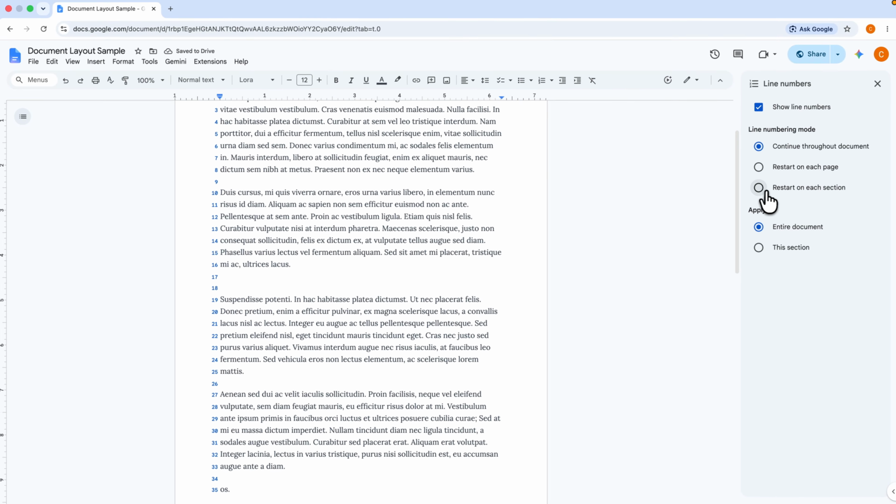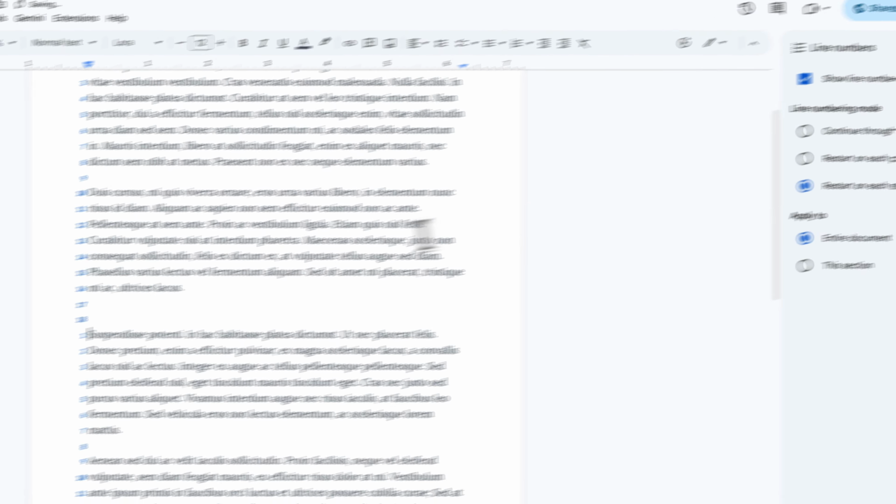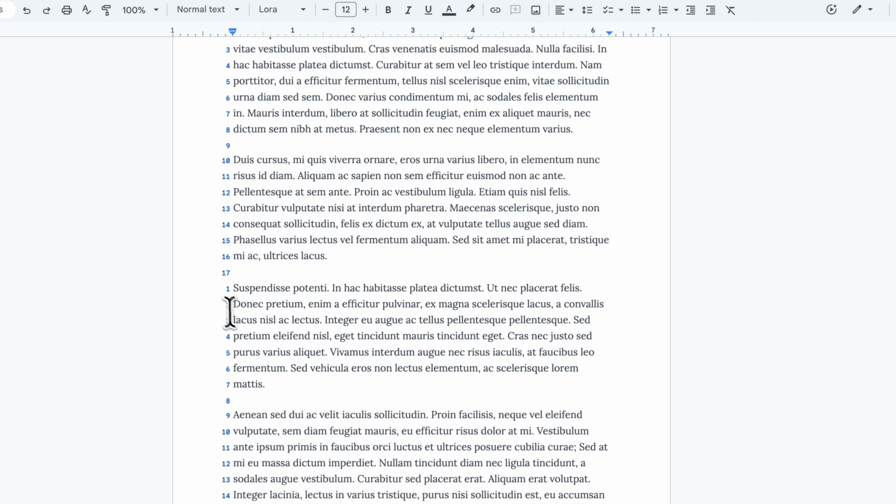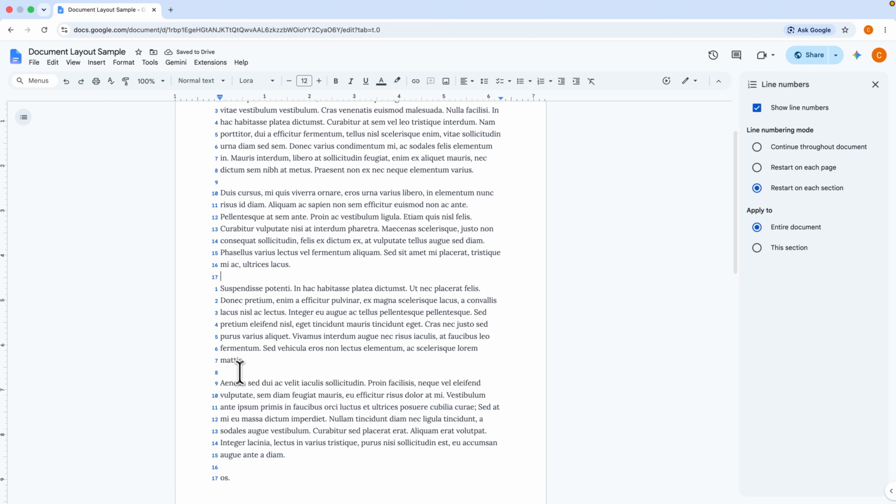Now you want to select on this right hand menu restart on each section, and this is it. Now you have number one. You can actually remove this 18 and you can do this as many times as you want.